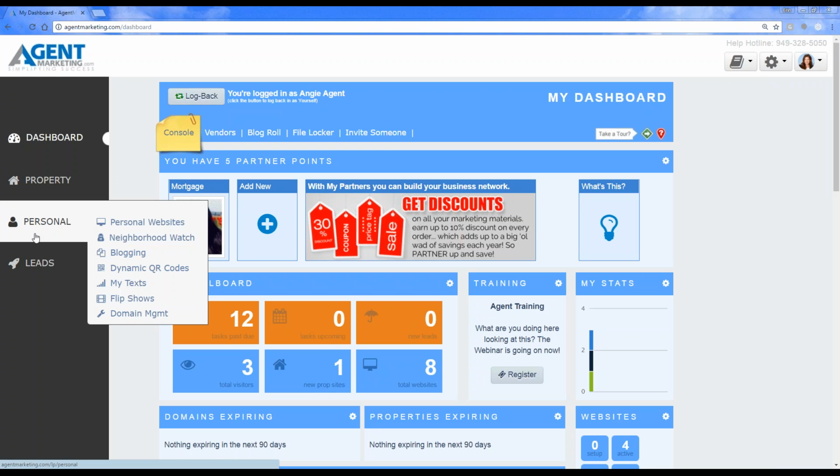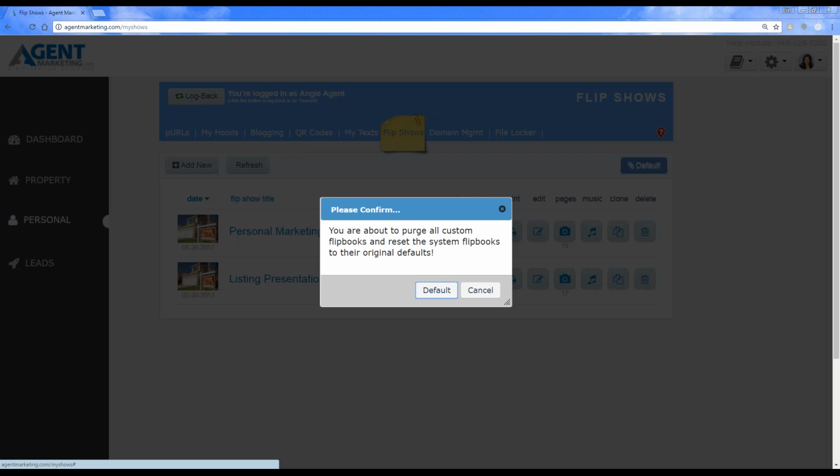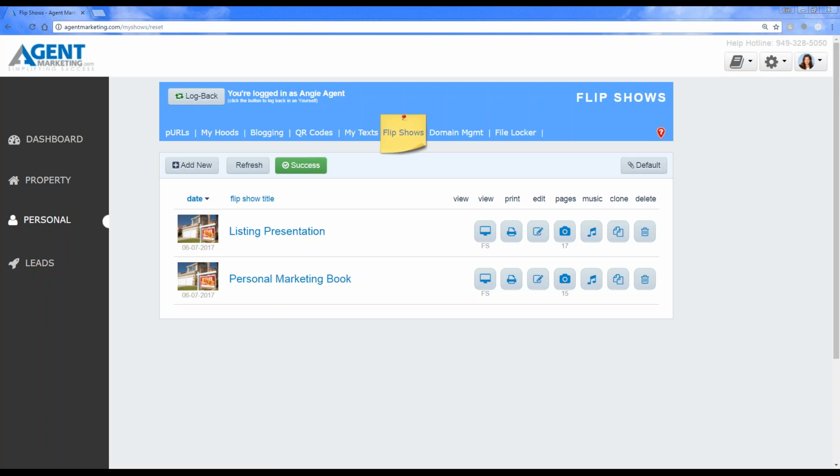If you go to your personal tab under agent marketing and you go to flip shows, it will pull up a couple of different options that you have. If you've been with us for quite some time, you may also see that you have some older style flip shows. If you do see those and you have not customized them, you can always click on this default button.